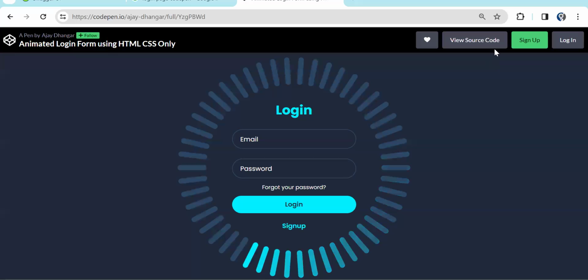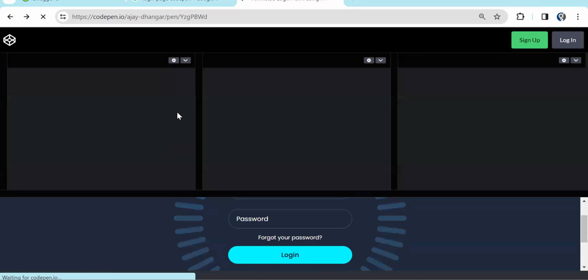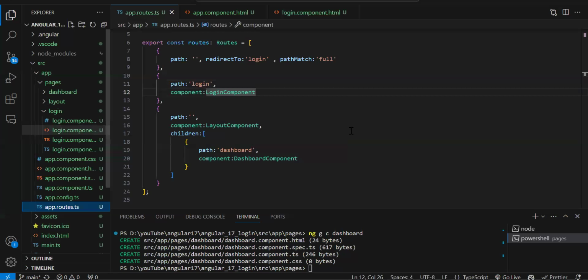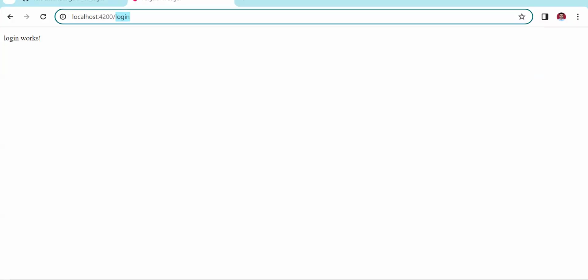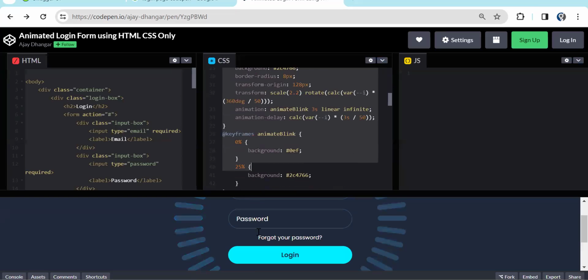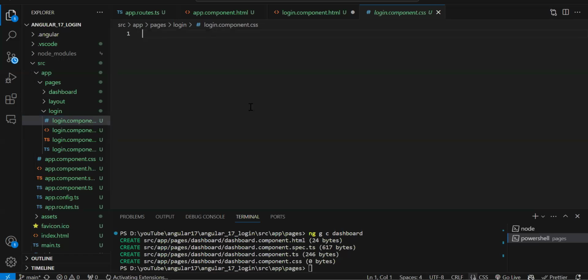So here, let's get the code of this. So this is the HTML. Let's copy. Let's paste in the HTML. Then we need the CSS also. So let's get whole CSS. From body, I'm taking it. Copy. Let's paste it over here.